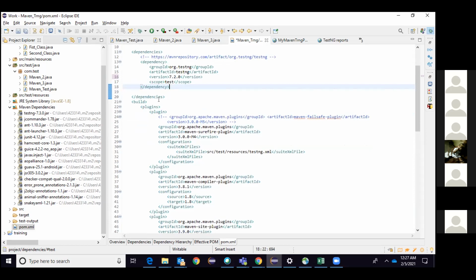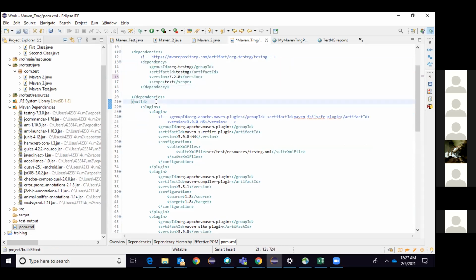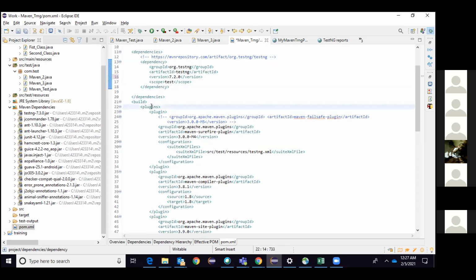Okay. I'll take silence as you people understand about dependencies. So you can write any number of dependencies you want. I have written only one, the TestNG dependency. Now we'll go to another concept called plugins. So you have understood the dependency. Now we'll go to the plugins.